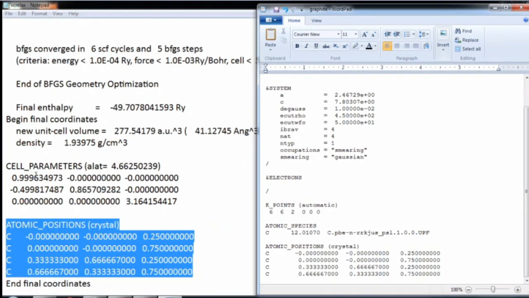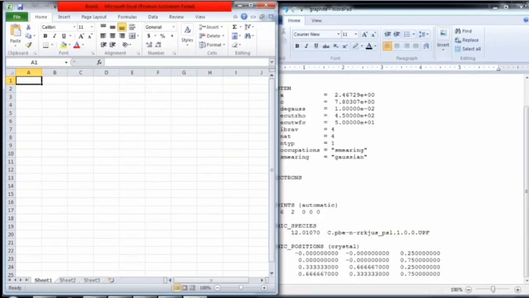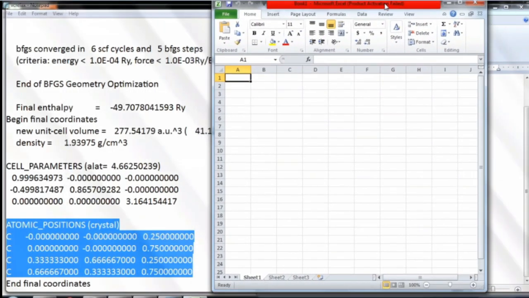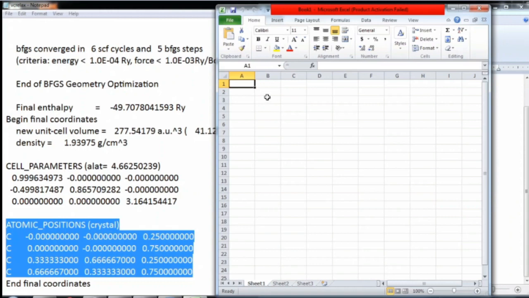By using the cell parameters. So first of all, we have to open an Excel file for calculation of C and A. For a hexagonal structure, we have to calculate both C and A parameters, because A is equal to B, which is not equal to C. So here celldm(1) is equal to 4.66250239.